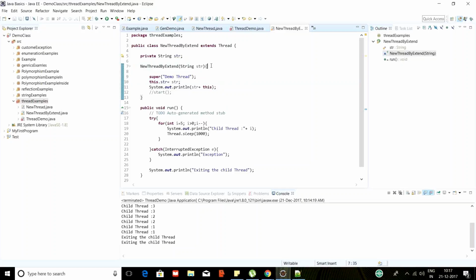Remember, here is a mistake that I forgot to tell you: this super statement should always be the first statement when you are using super. This super should be the first statement inside your constructor, otherwise it will give an error. When I had written this, it was showing me an error because it was not the first statement.